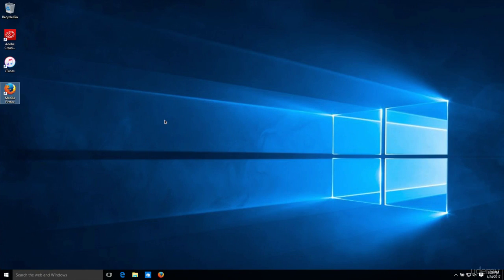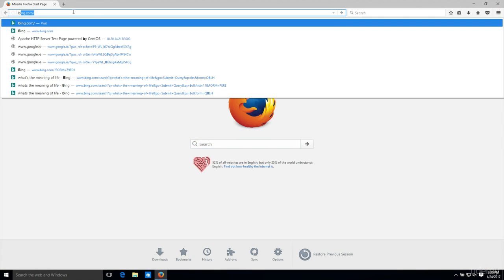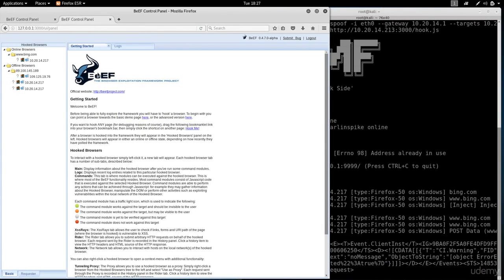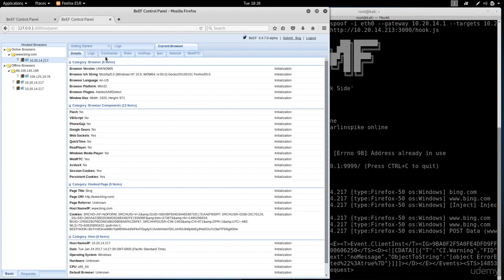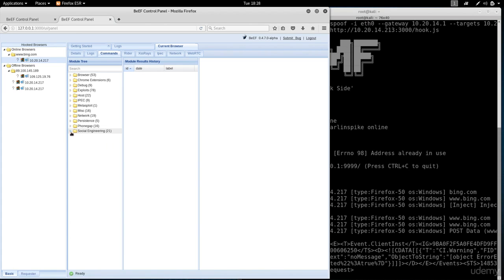So I'm going to go to my Windows machine. I'm going to run the web browser, and I'm just going to go to any website. So I'm just going to go to bing.com. Now, if we go back to the Kali machine, you'll see that we have the IP address of the target person under the hooked browsers. And if we click on the commands tab, you'll see a large number of categories with commands that you can run on the target computer. Again, we'll talk about that later in future videos.